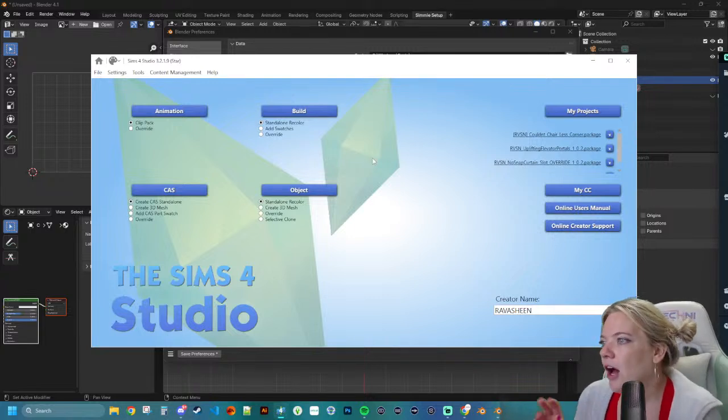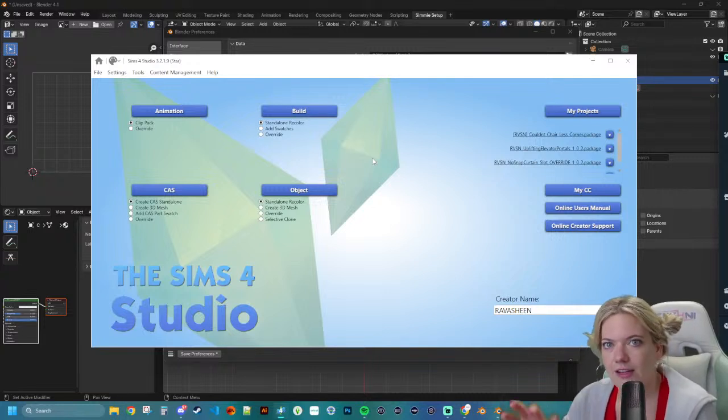And the reason that updated is, anytime Sims 4 gets a patch update or the game itself updates, Sims 4 Studio will need to update as well.